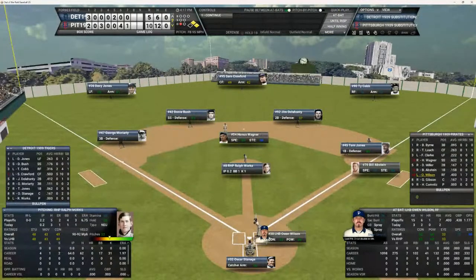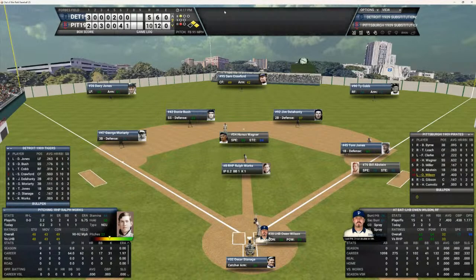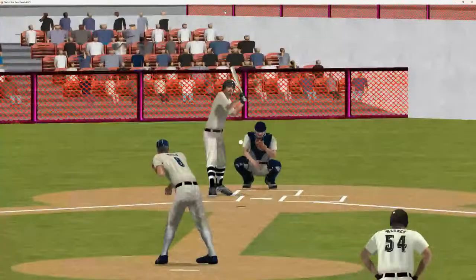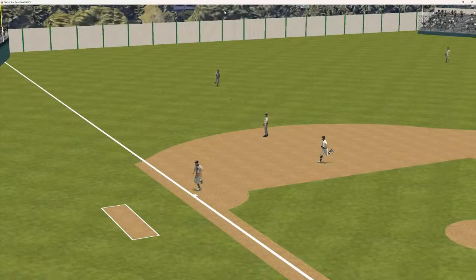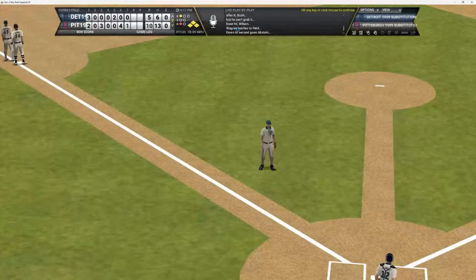1 run already in. And here comes Mr. Wilson. He's 2 for 3 with 2 RBIs. He got a 2 RBI double his last time up. Here's the 1-0 pitch to Wilson. And that's going to be a base hit in left field. And that's going to load the bases up with 1 out. The Pirates trying to add to this 10-5 lead.